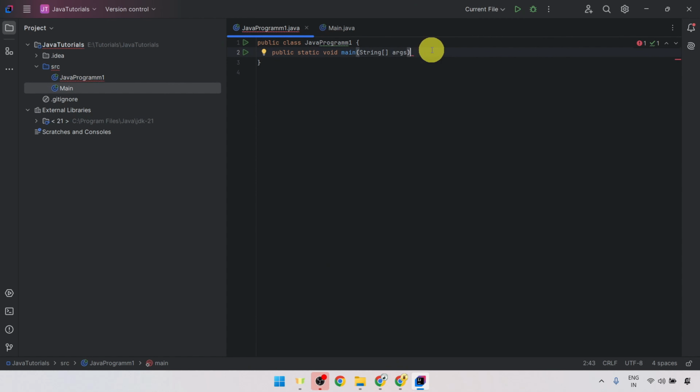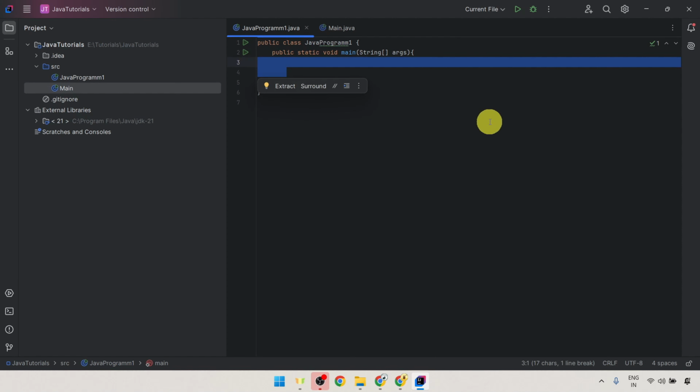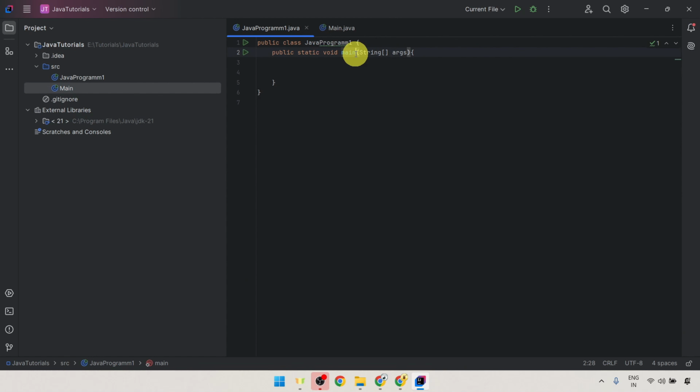And now we need to provide the body of this particular method. And to provide the body, we need to provide the curly braces. So opening and closing curly braces. And inside that, we are going to put our code which is going to get executed. So this main method is the entry point which will get executed. If you are not having this main method, you would not be able to execute this particular Java code.